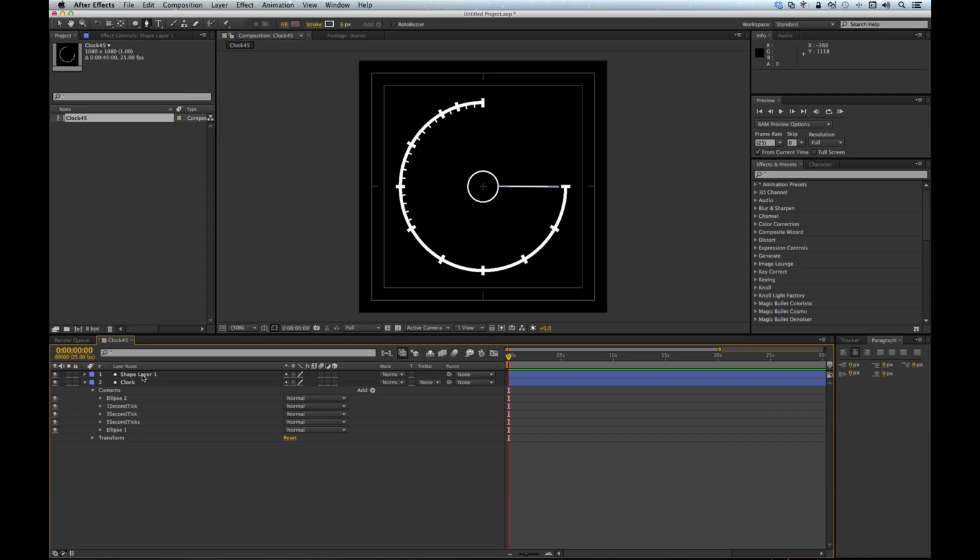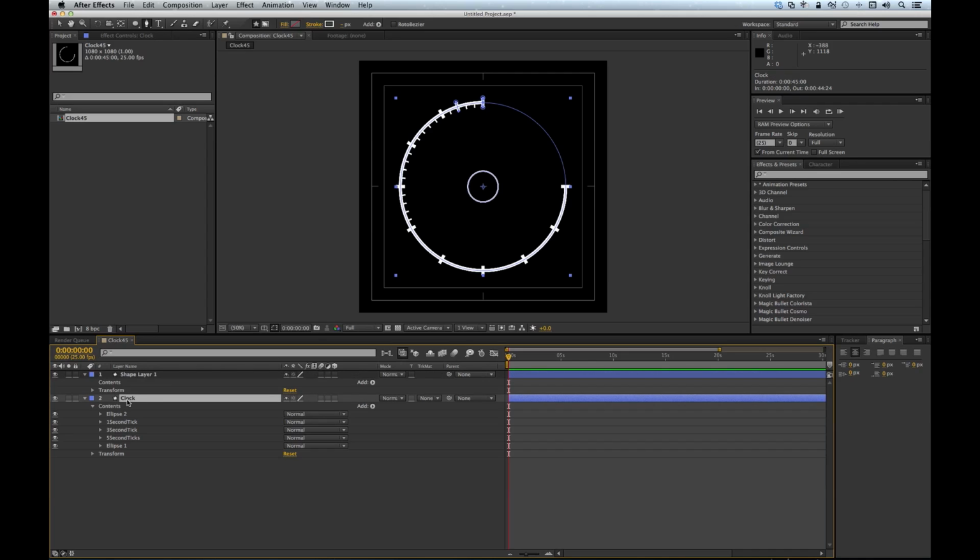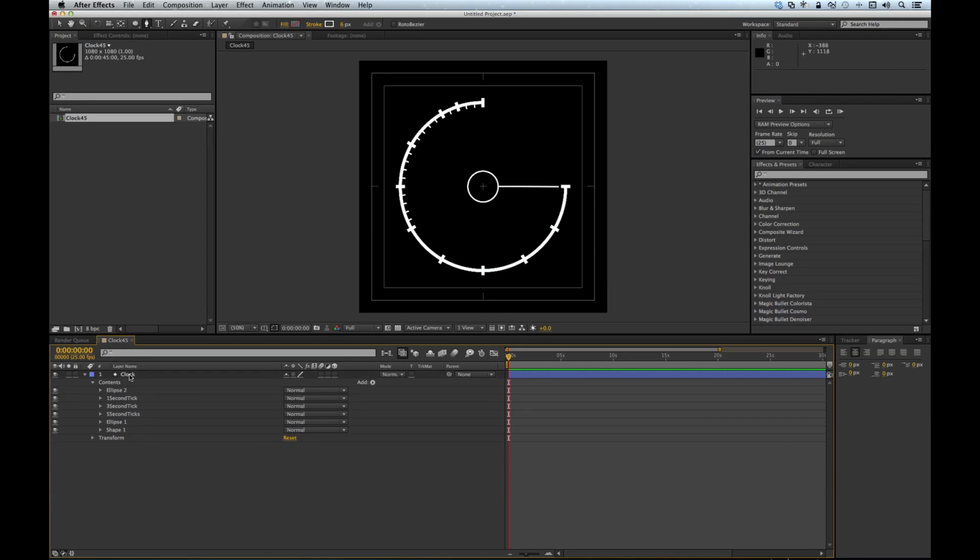So if we expand this shape layer here, we can move that object across. That's what will happen if you don't have the shape layer selected. So we'll expand the contents, grab the shape, Command X and Command V, and now we can select and delete this additional shape layer. So let's just grab this shape object, drag it to the top and hit enter and rename that to second hand.